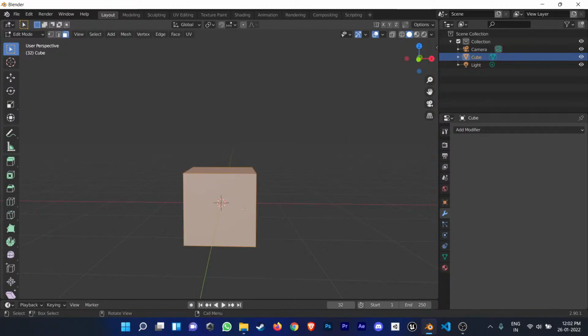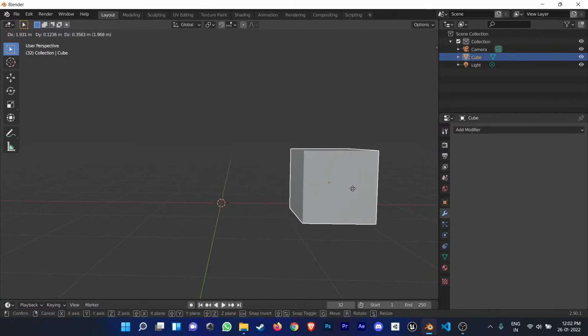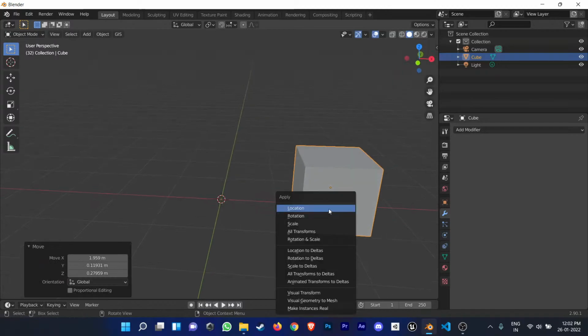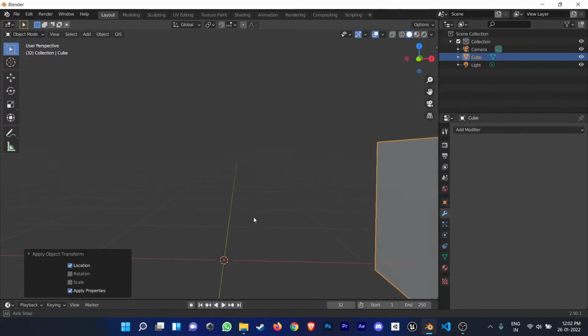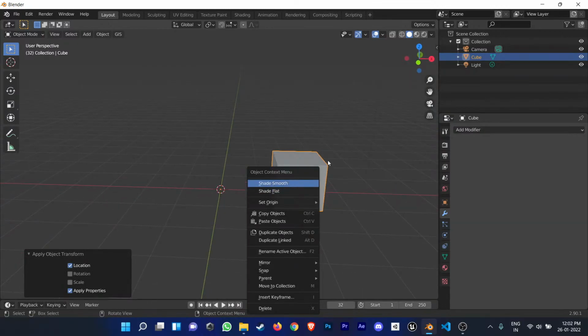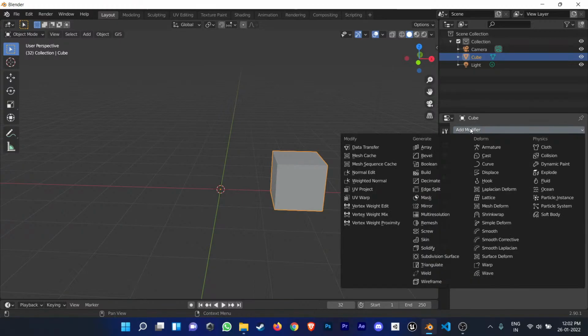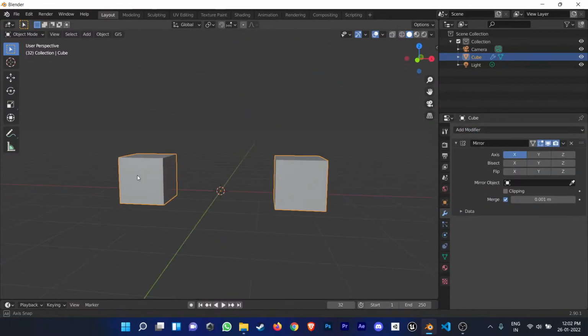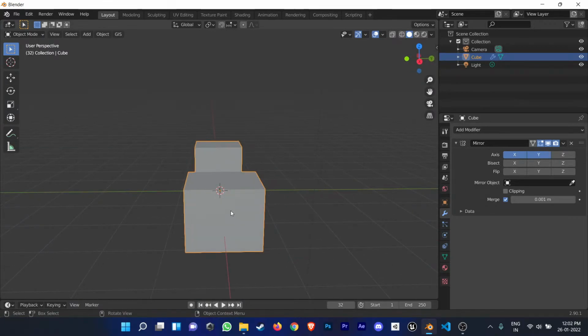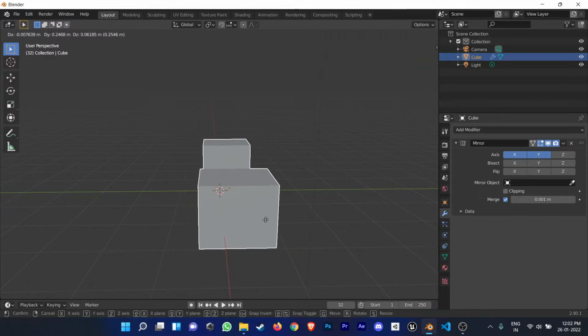Other than that, we can use location, which we used in the array modifier initially. If I put it here and press Control A and choose location, it will just go to the cursor and provide this location. And if we use the mirror modifier on this, let me show you, it creates a mirror on the x-axis right now. If I click on y, it will create one more.